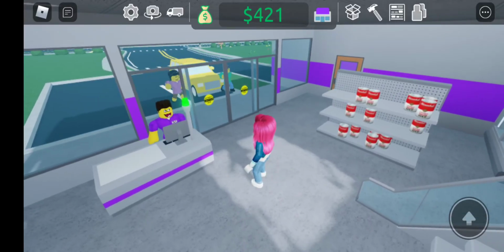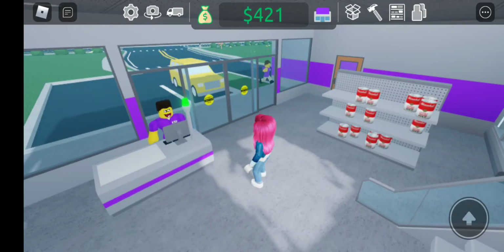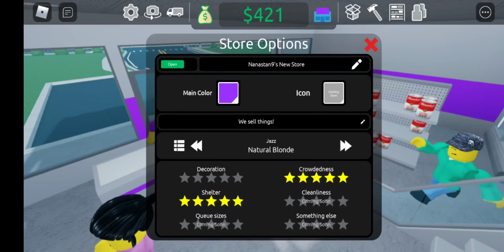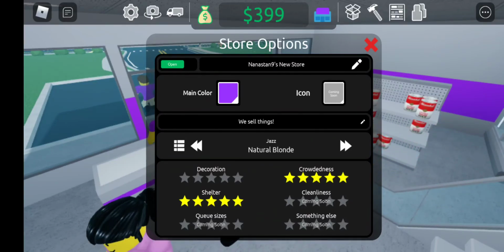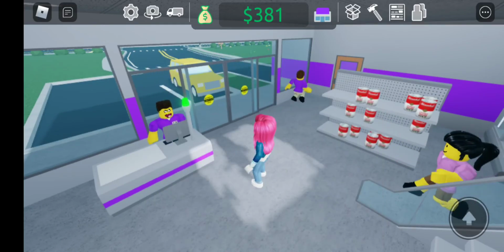I'm going to go ahead and look and see. Maybe. Oh, the jazz is called Natural Blonde. I'm just going to see what the options are for custom music, but maybe I'll wait till next time.